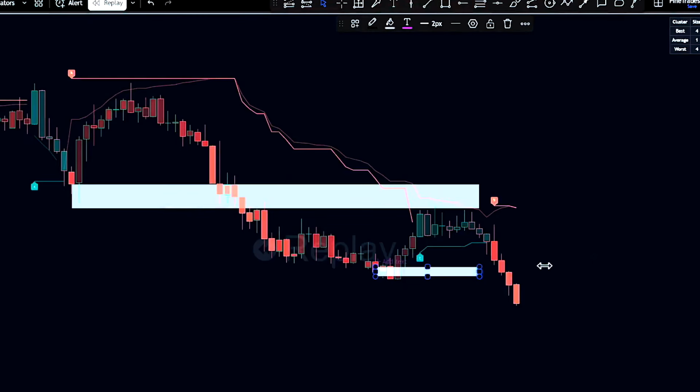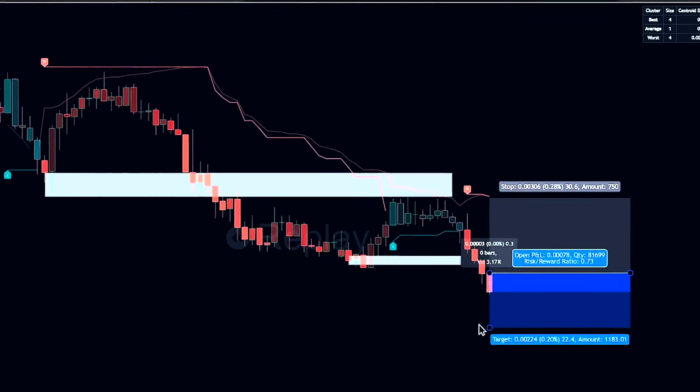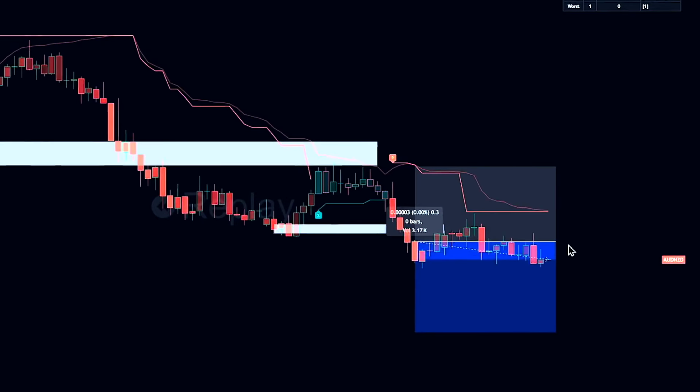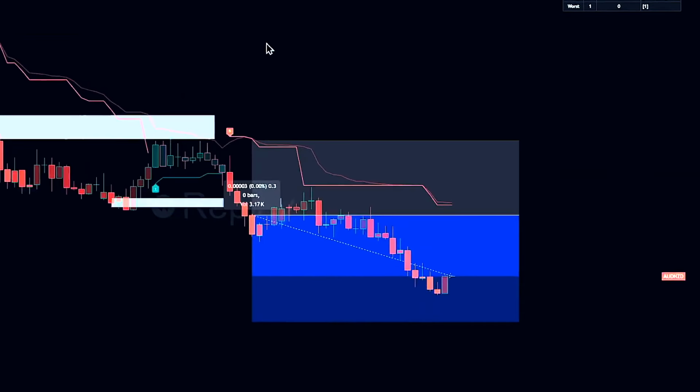Place your stop loss just above the signal and watch the AMA line. If it's acting as a resistance, that confirms the trend. Again, you might wait for a pullback to one of those lines before entering short.